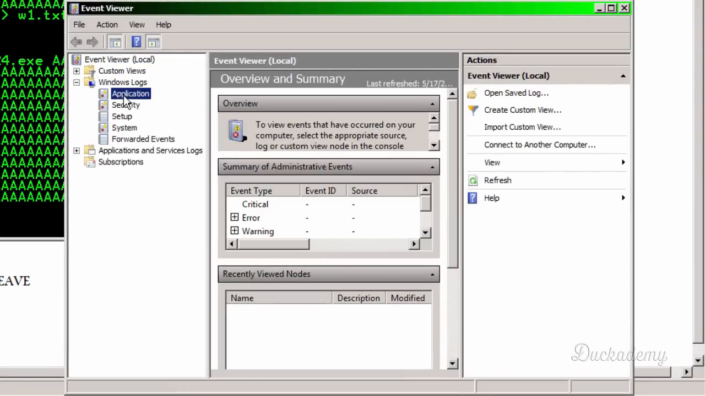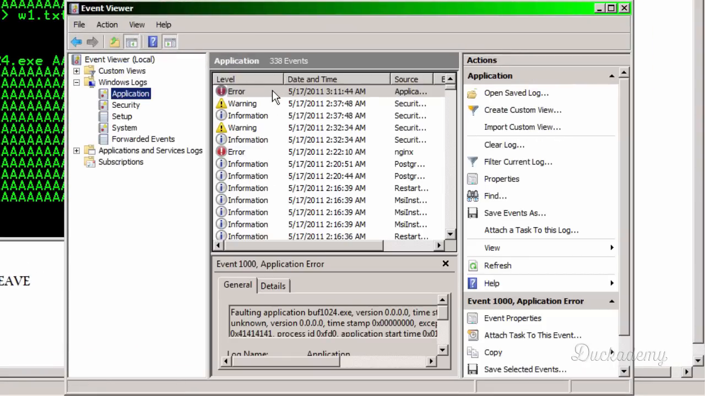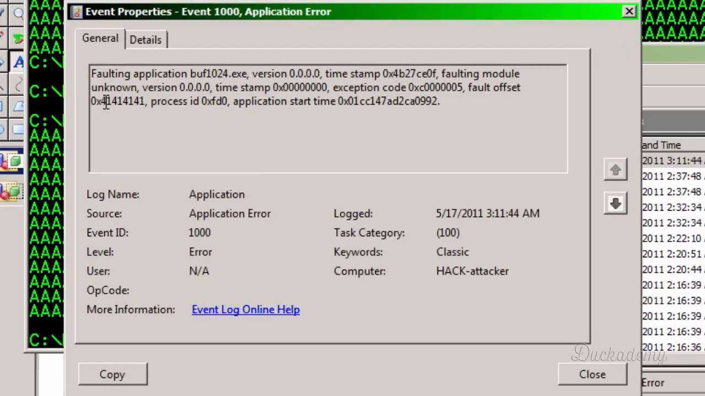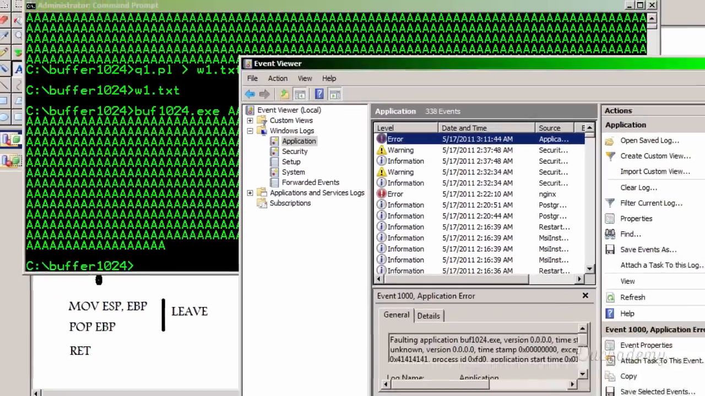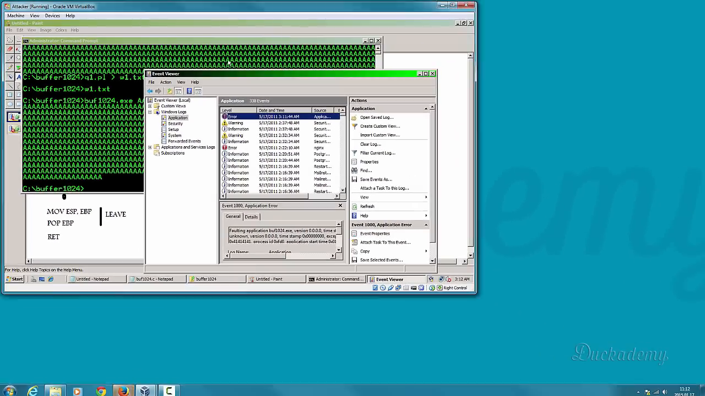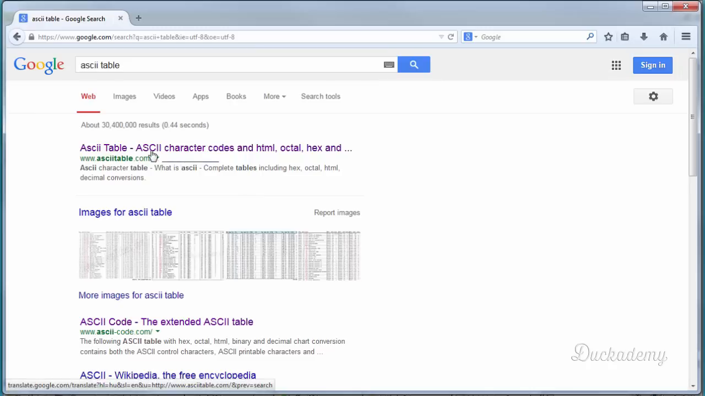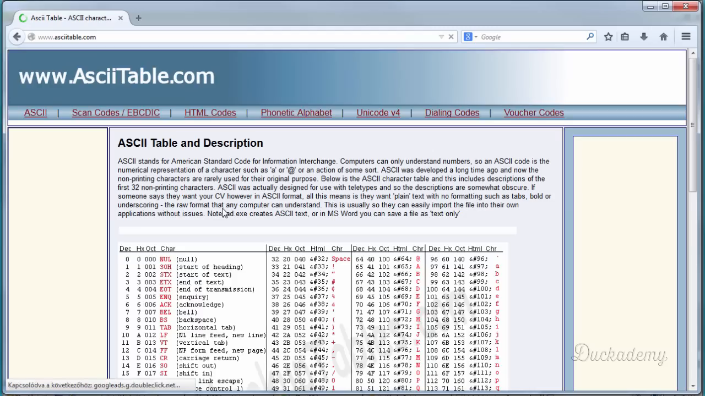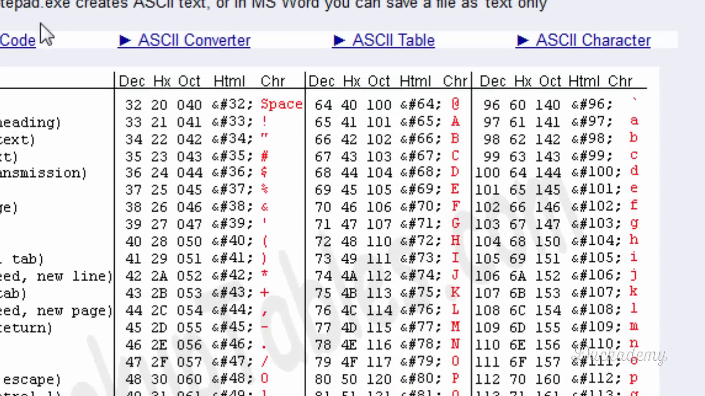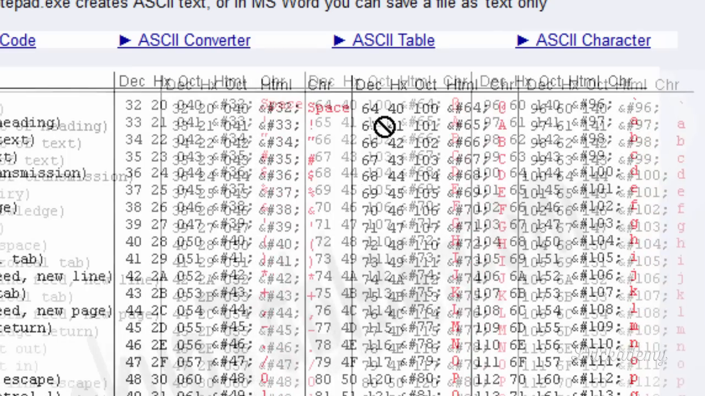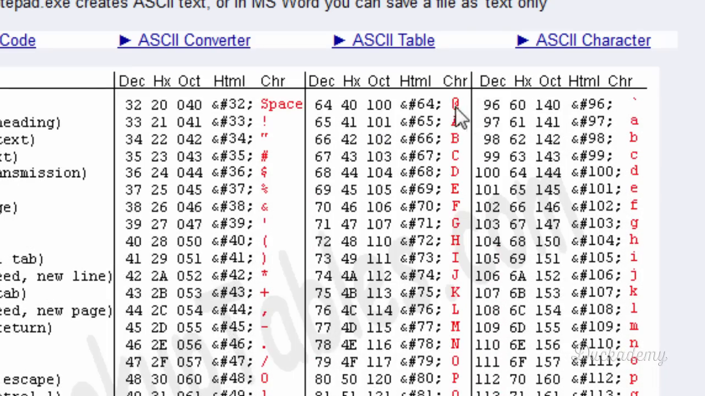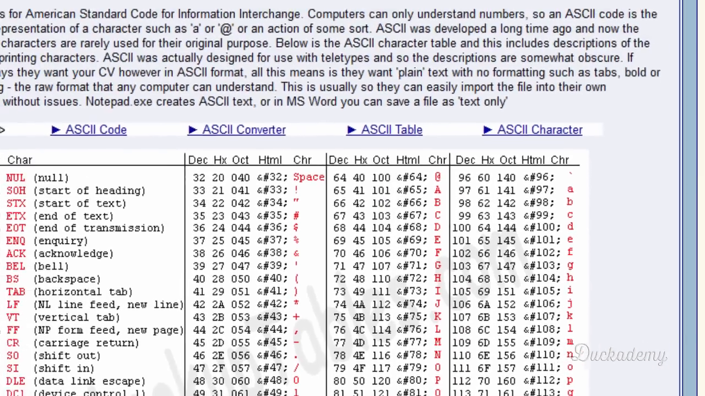I come to the Windows logs, application logs. Here is the nice error message, and if I double click it, it was frozen at the memory address 4141414141. What is this 41? If I open a browser and search for an ASCII table, here is the ASCII table, and if you find the hexa 41, it's here. This is, as you can see, the capital A.